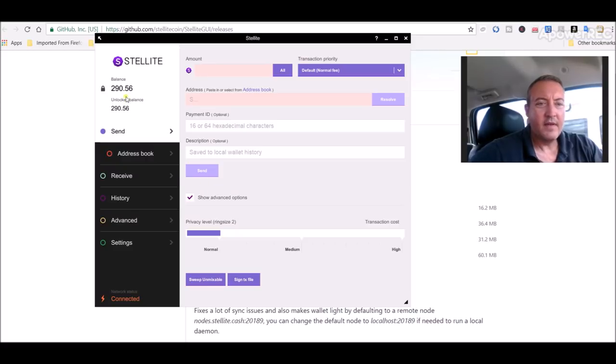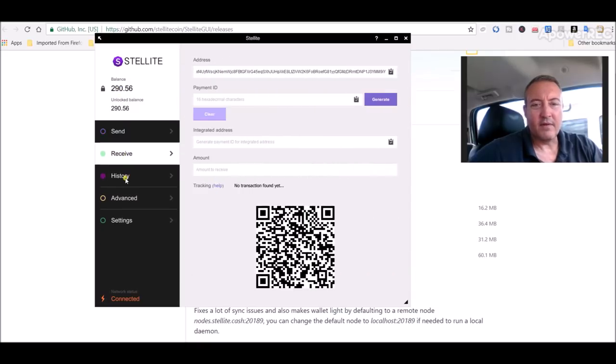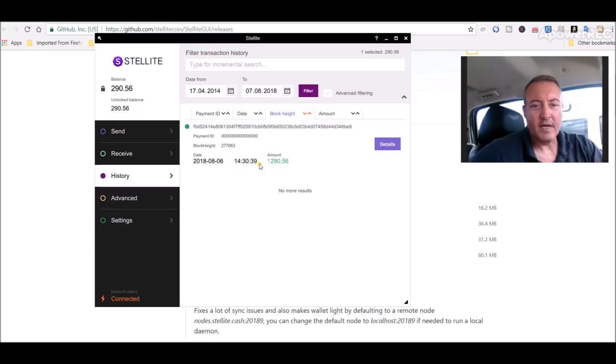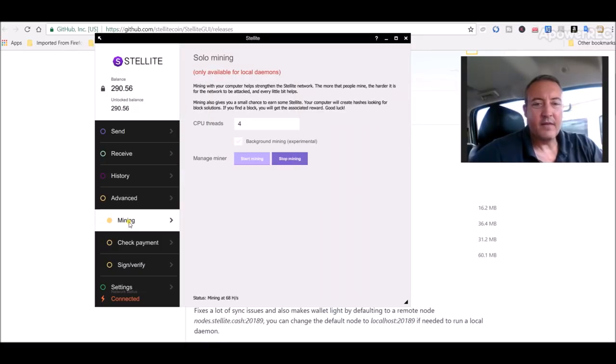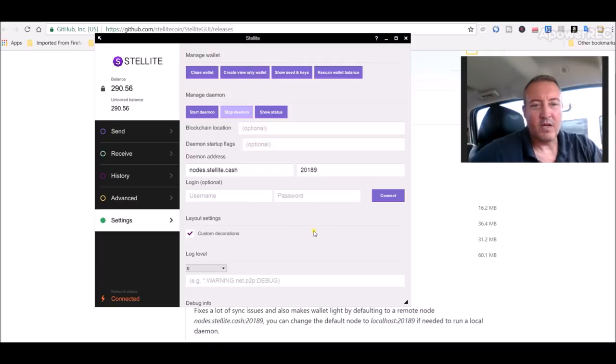Pretty nice interface. I just did get some coins here, 290 of them, not too long ago. It's got your receive, you know, history. That's when I got it, about 2:30. I've only been mining, I don't know, maybe 2.5, 3 hours now. Advanced. It's got a built-in miner inside the wallet. So right now I'm mining with the 4 cores of my CPU at 68 hashes. So I thought that was pretty neat as well. It's got different settings. You know, it's just your basic wallet. It's a little more in depth than some of the other wallets, like a Raven coin or something like that. It's got a nice interface.